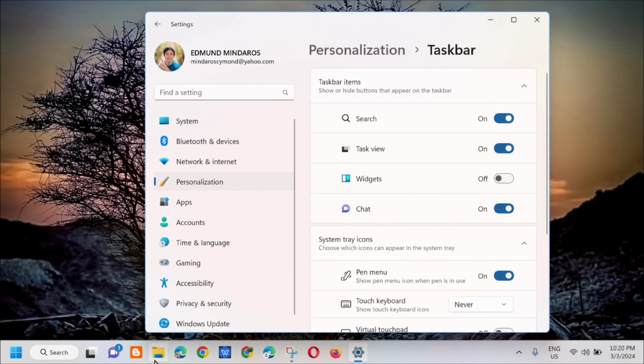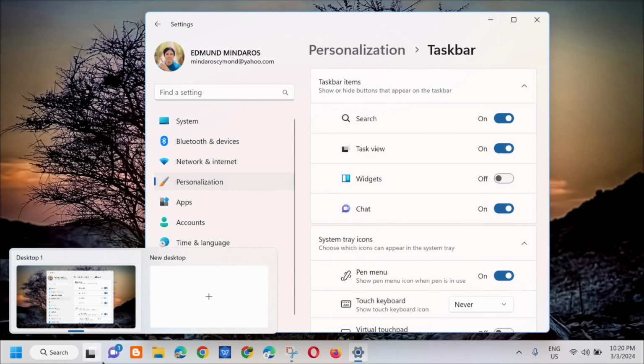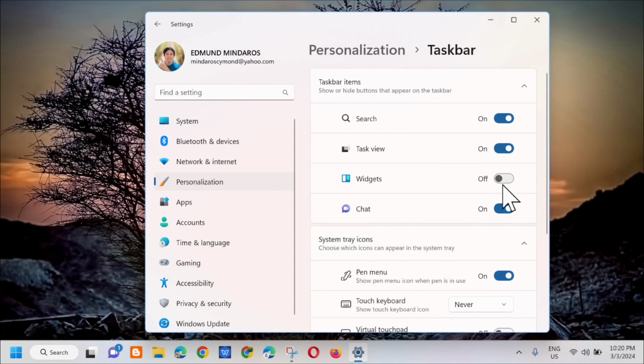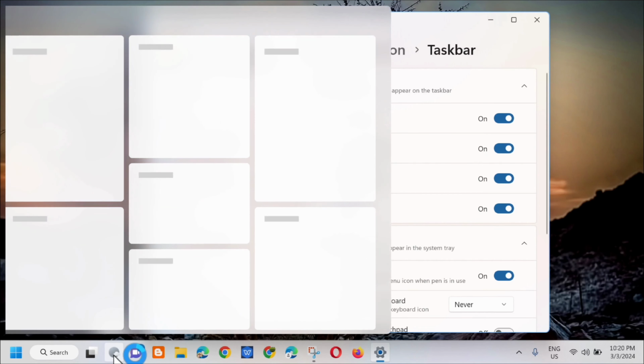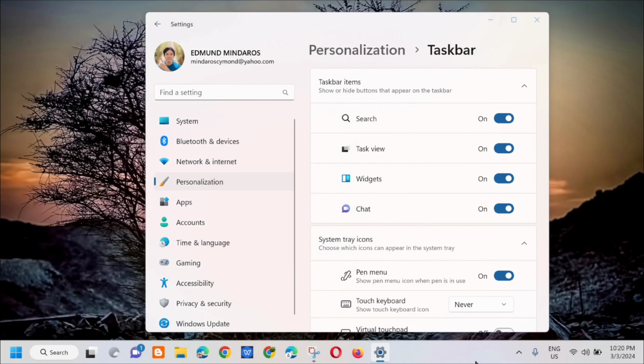And then dito sa taskbar ay makikita mo na na-hide na yung, or na-disable na yung widgets. So kapag ti-toggle on mo siya, makikita mo dito yung widgets. Ito siya mga kaibigan. Alright. So, click mo lang itong button niya. Ganito siya. Okay, so, ganun lang po kasimple on how to easily and quickly disable widgets on Windows 11.